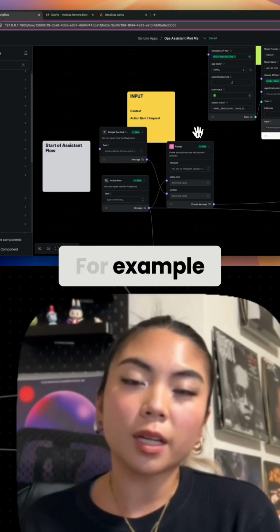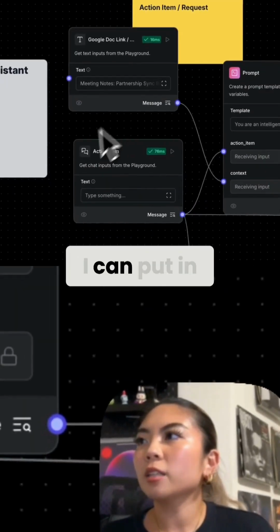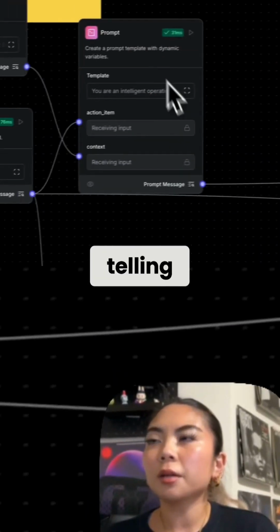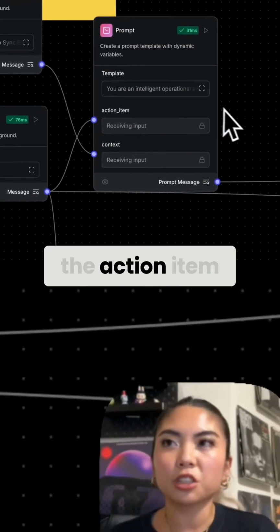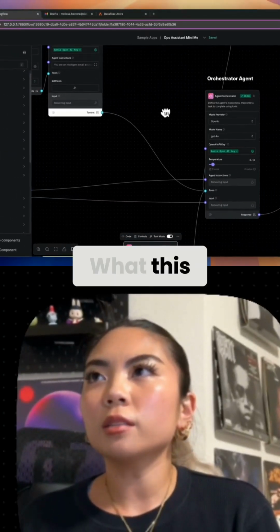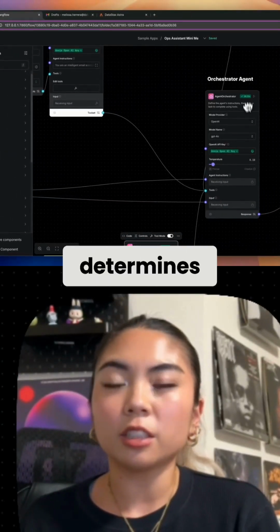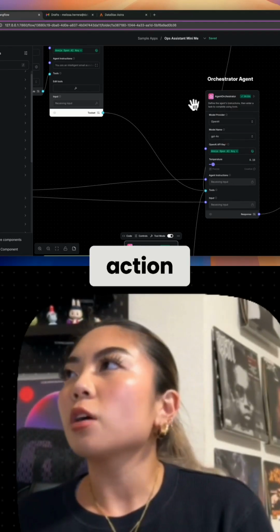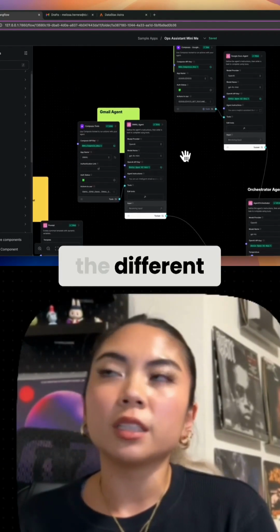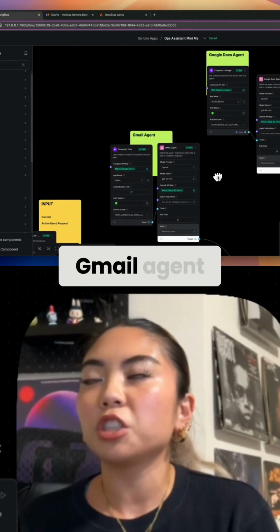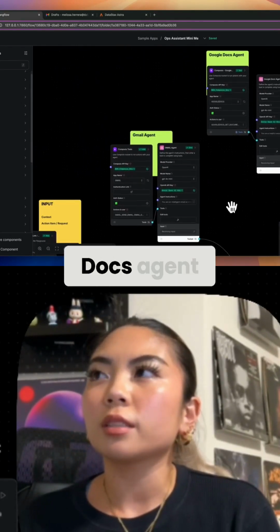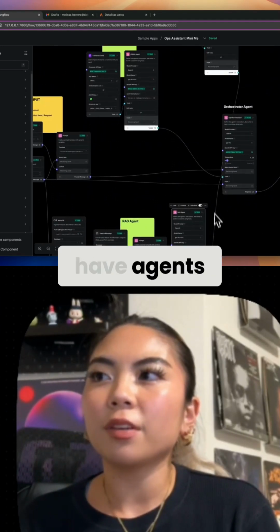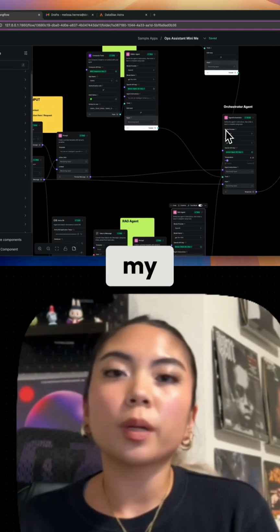So for example, in my case, I can put in an action item and some context, and then I'm telling my agent to perform the action item for me. And what this orchestrator agent does here is it determines which tool that it needs to use to perform that action. So for example, if we go through the different tools that we have here, we have a Gmail agent, we have a Google Docs agent, and we have a RAG agent. And notice how I have agents connected to my orchestrator agent.